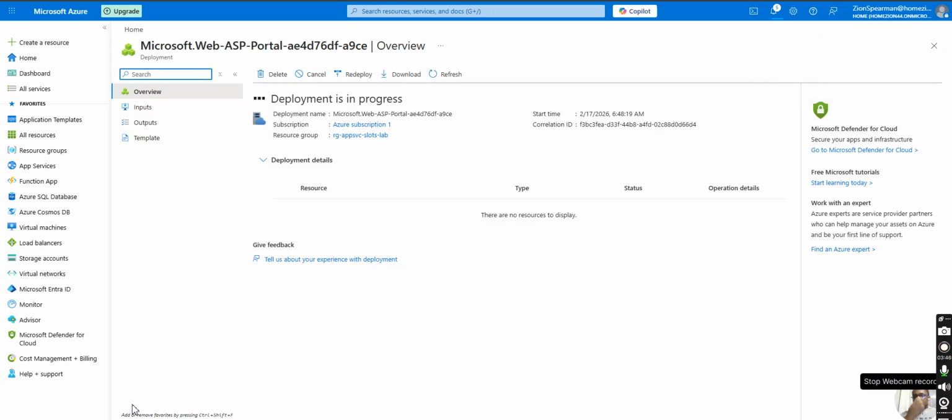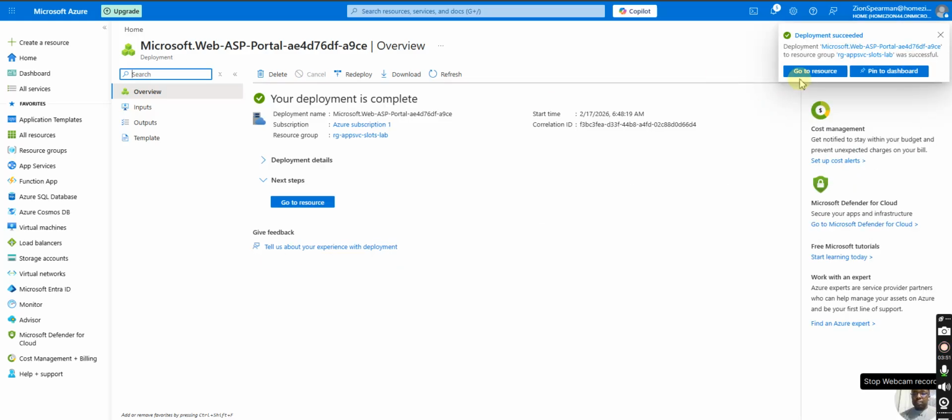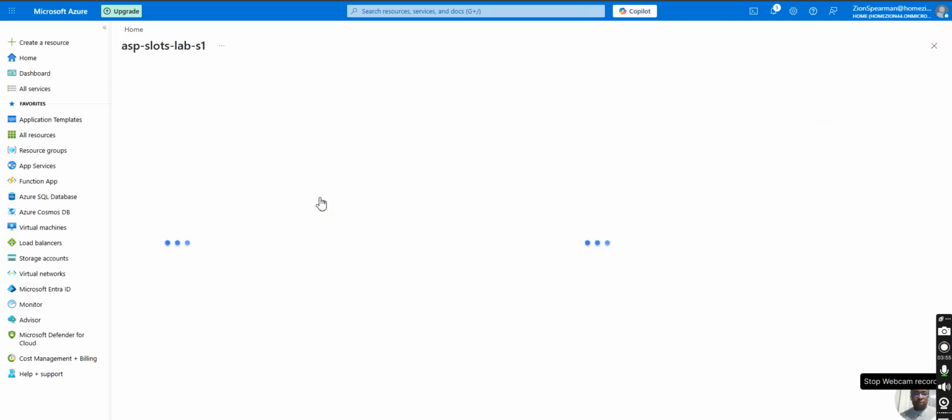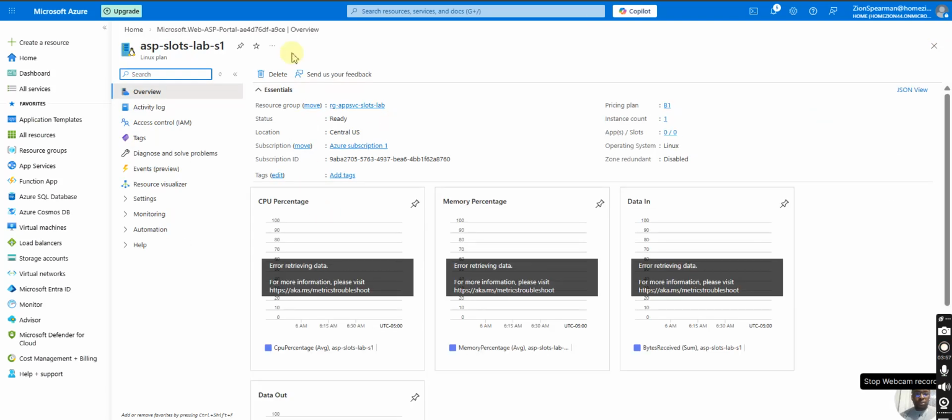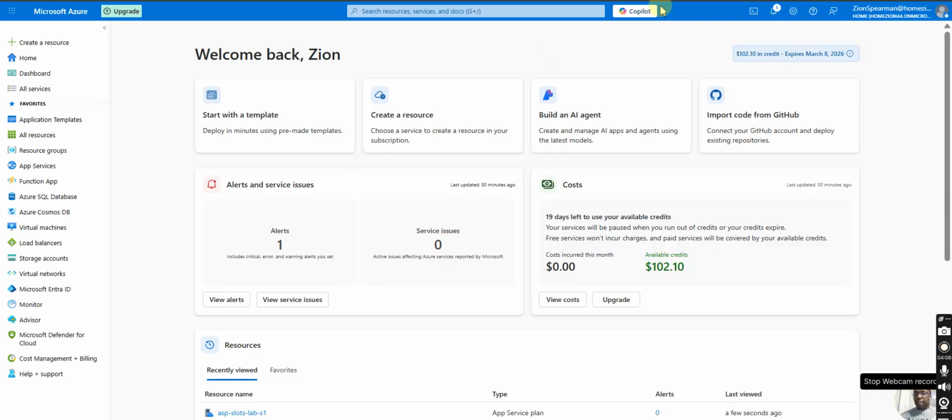So now, when this is loading, we're going to next. As you can see, it says deployment succeeded. We're going to go to resource. Alrighty, so this is up and running now. So now we're going to create a resource, and that resource is going to be a web app.